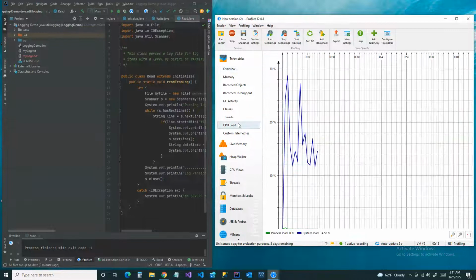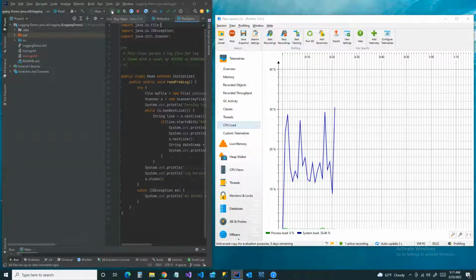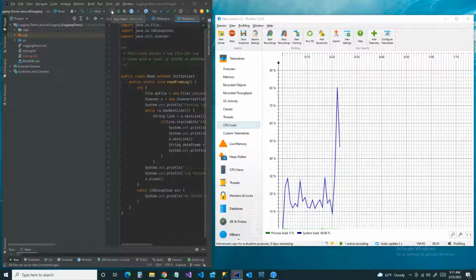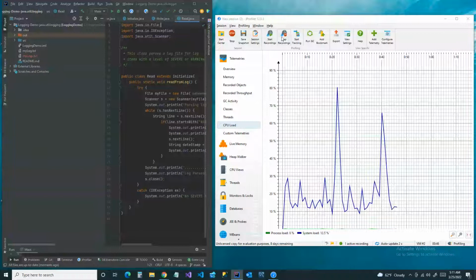I'll go ahead and get into the CPU load so you can focus on that window. We're going to run our application again, our logger, and you should see a spike in activity. And you did. There it is, as it measures it across time. You can also start a recording, CPU recording, and it will record that, and then you can run it again. And then when you're ready to stop your measurement recording, you can go ahead and click Stop Recording.